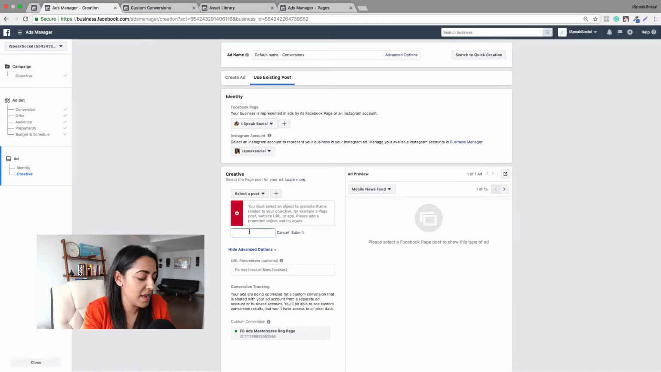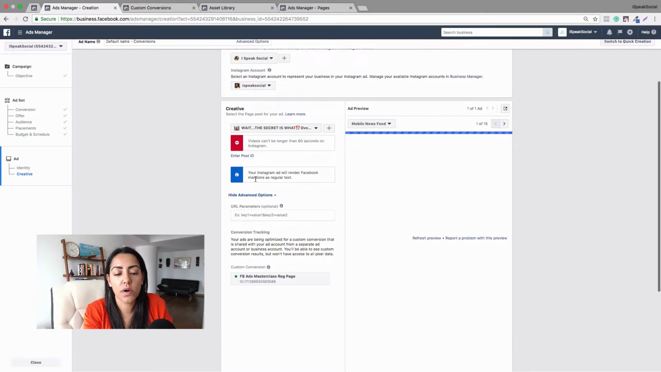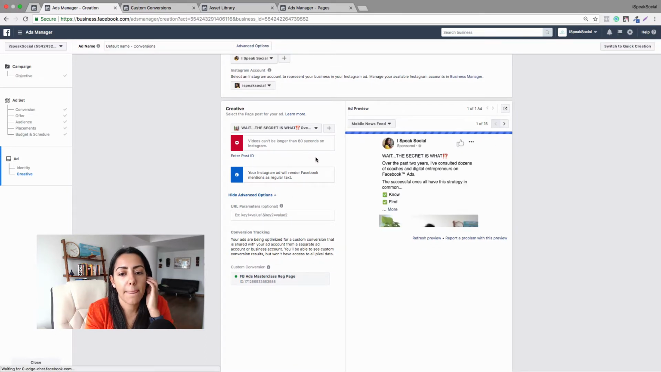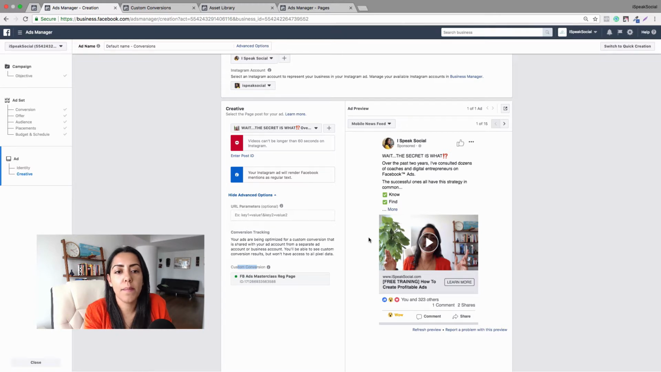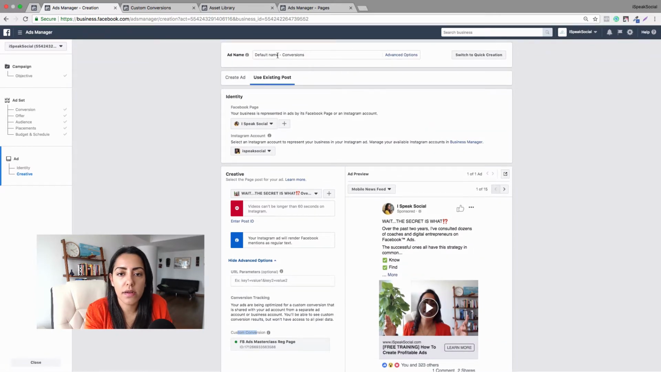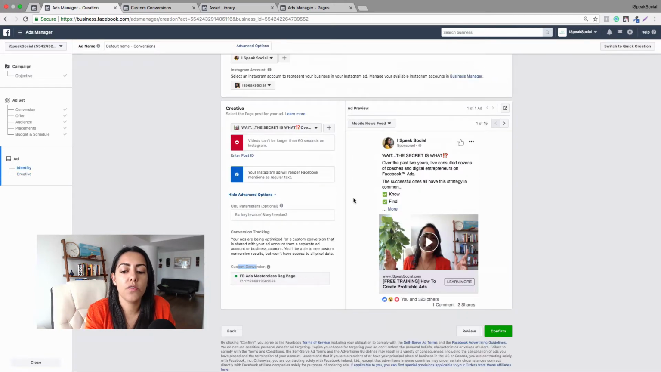So right here, you could enter the post ID, put in the exact same post, make sure that your pixel is correct. So right here, your custom conversion should say thank you page, whatever, and you can title it, an ad name that you'll remember, that's consistent so that you use it over and over again. And then you just press confirm. I'm not going to press confirm because I don't really want to launch this ad right now, but that's it.